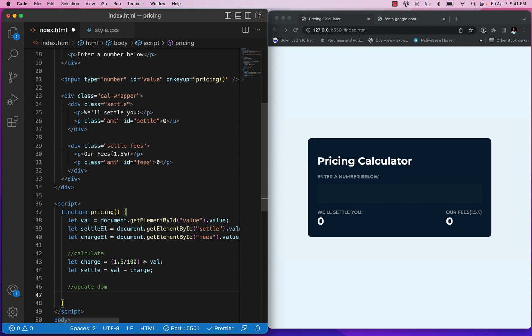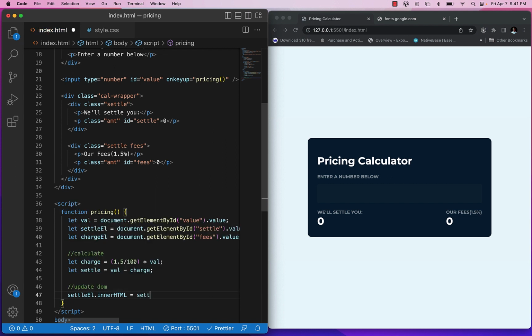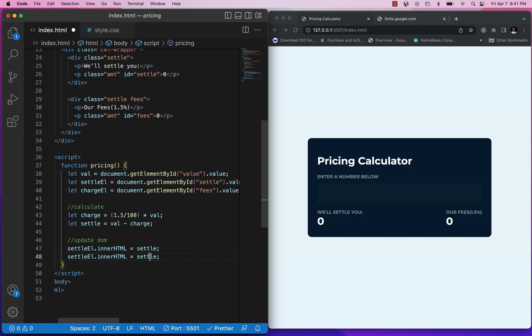For us to update the DOM, we'll just take the settle element that we initially created and say dot innerHTML. innerHTML is going to be equal to settlement. Yes, that is equal to settlement. Actually, I'm correct, settlement, right? A similar thing will also happen here. So let me just paste this here, and this will be for charge. So I'm going to say charge, and I'm going to have my charge element here as well. So this is what I'm going to have.